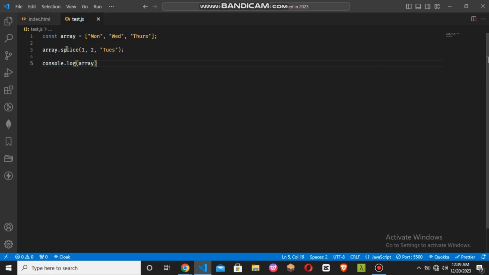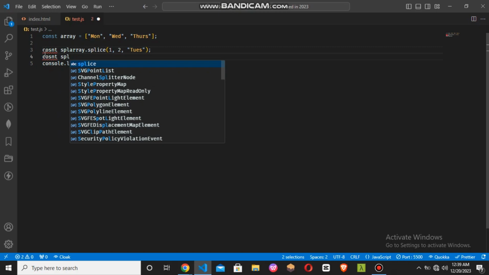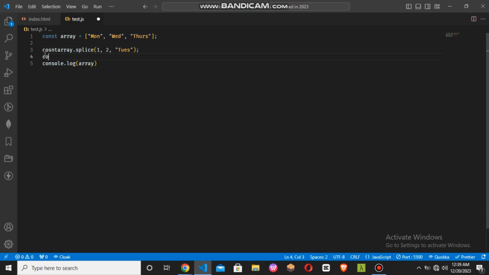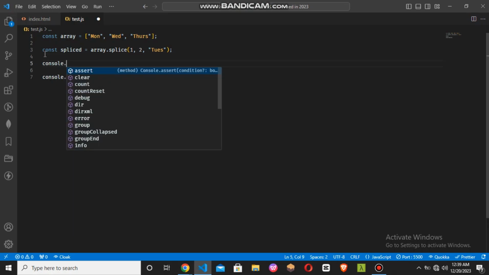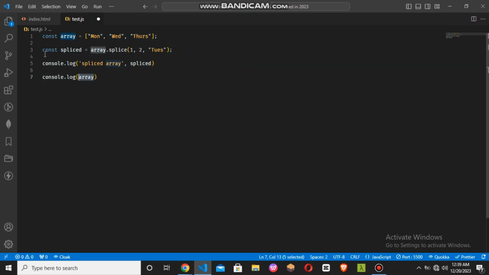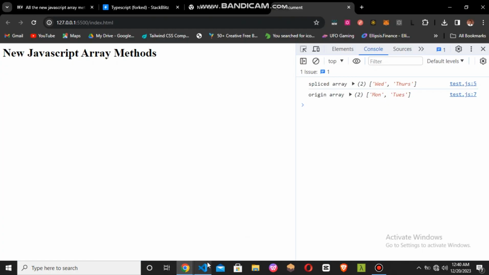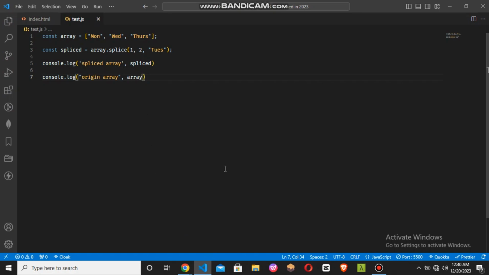So I can come over here and create a new variable, const. I duplicated our cursor, so let me delete one. I'm going to say const spliced, and this is going to be equal to array.toSpliced. Let me spell const correctly. Then I'm going to console.log spliced array, and this is going to be spliced. Then original array, and this is going to be array. Then I'm going to save this, come back into our browser, and see what happens. Before we do that, we need to change this splice to spliced. Okay, so everything works. Save that, come here.